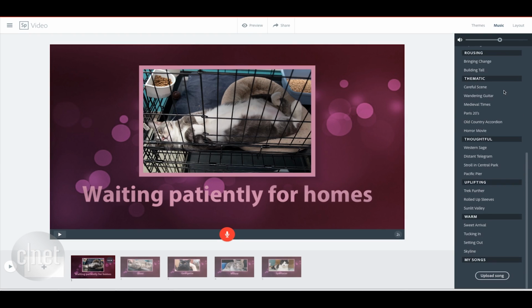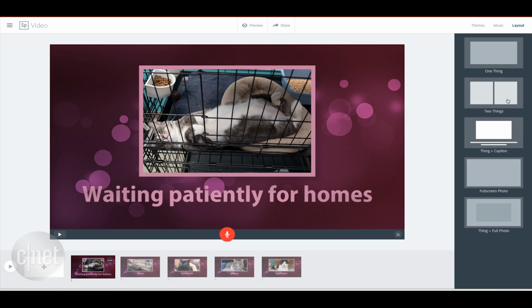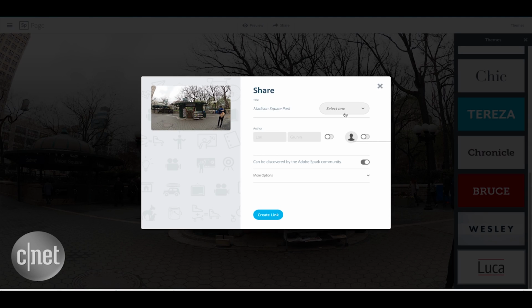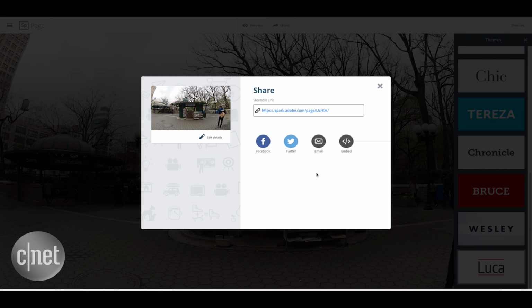Video comes with free background music, you can upload your own too, and you can change the slide layouts in a few ways. Tapping the mic icon lets you add a voiceover. All three modules use the same sharing interface, supporting direct uploads to Twitter and Facebook.